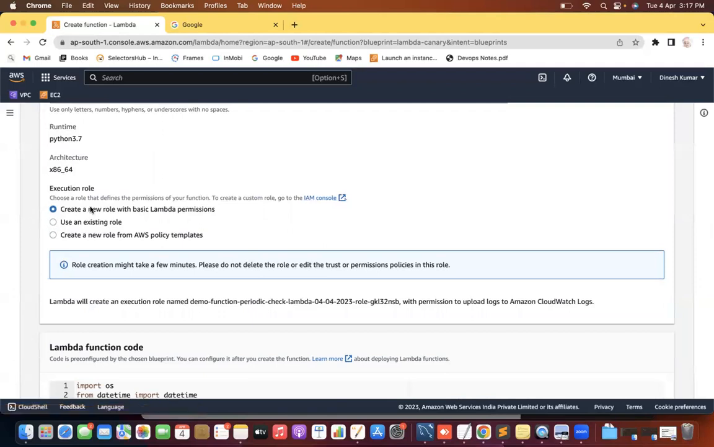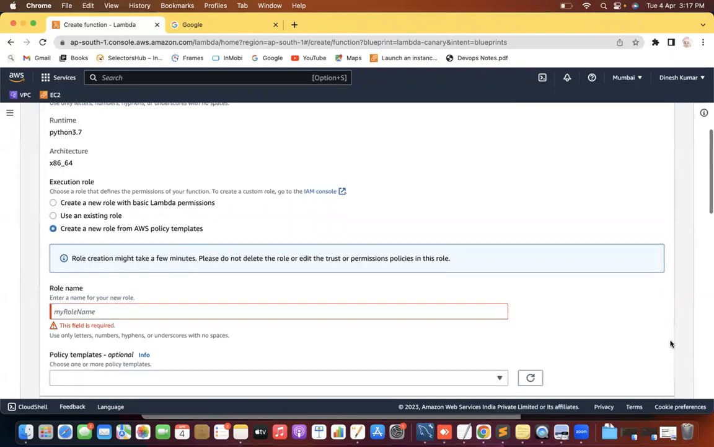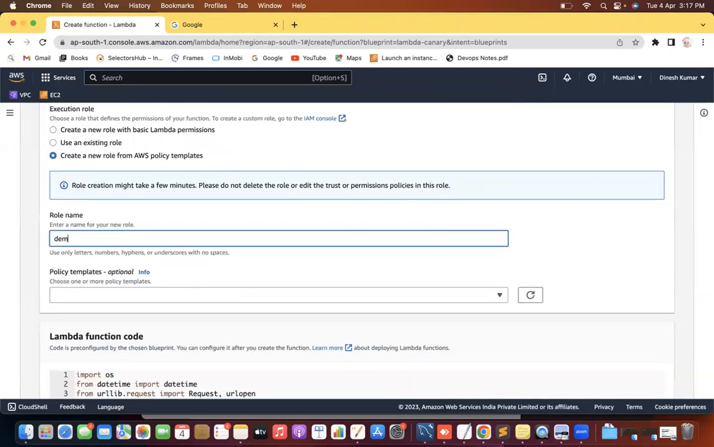And execution role. I'm not going to create any role. I will go with the earlier role. So we have the AWS policy template. That existing execution role is what I'm going to select. Whenever you are searching for any keyword on a particular application, we have one role. Okay, before that, I have to give the role name. I can give demo-role-for-periodic-check-lambda.